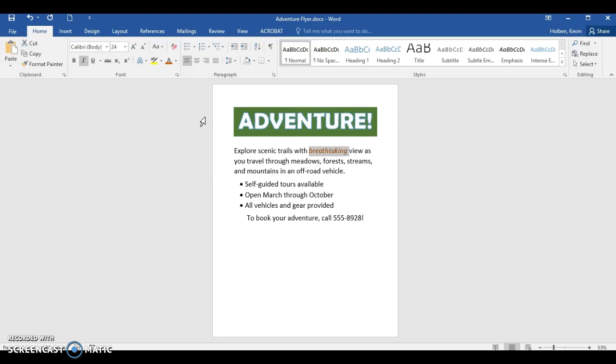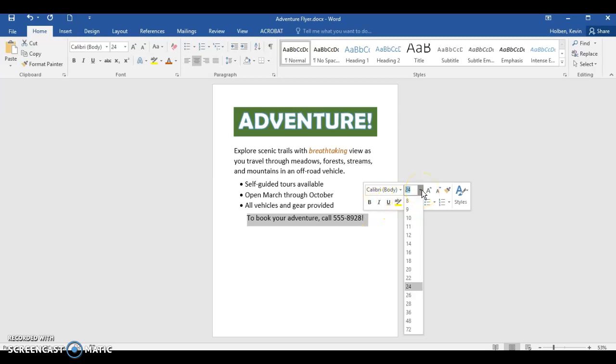Now we will use the mini toolbar to format the text. Step 51. Select the last line of the flyer. When you select text in a Word document, the mini toolbar appears next to the pointer. Step 52. Click the Font Size arrow to display the Font Size gallery. Step 53. Click 28 in the Font Size gallery to increase the font size of the selected text.